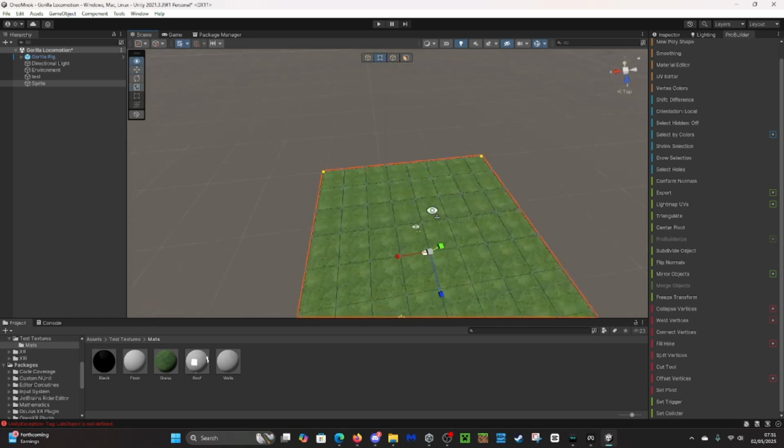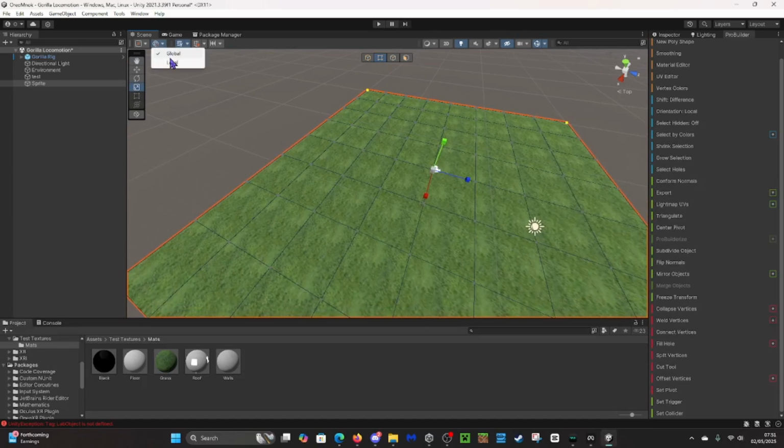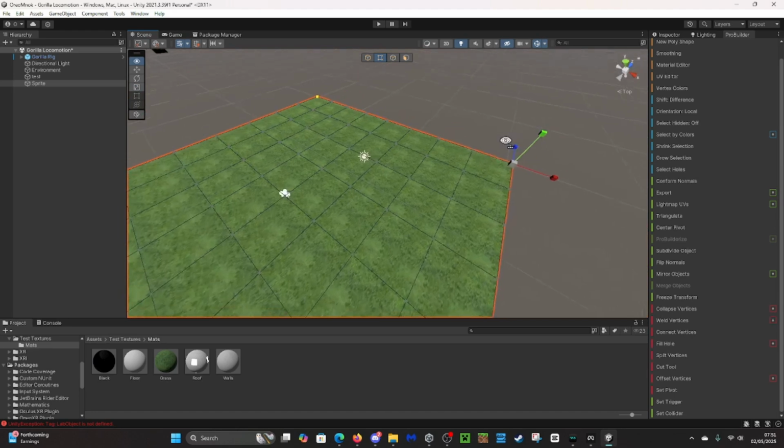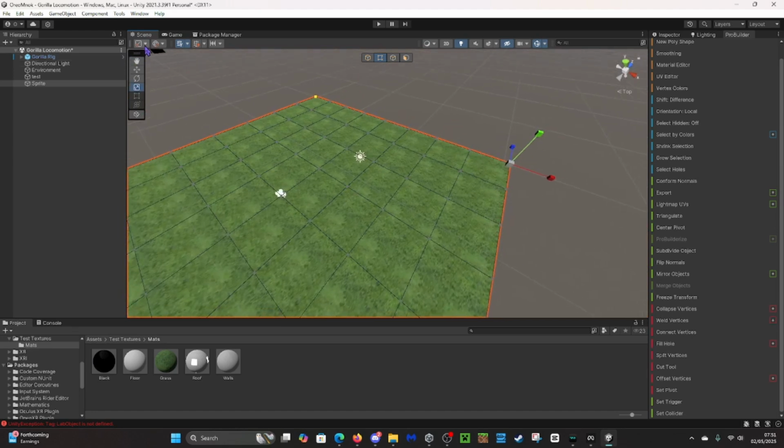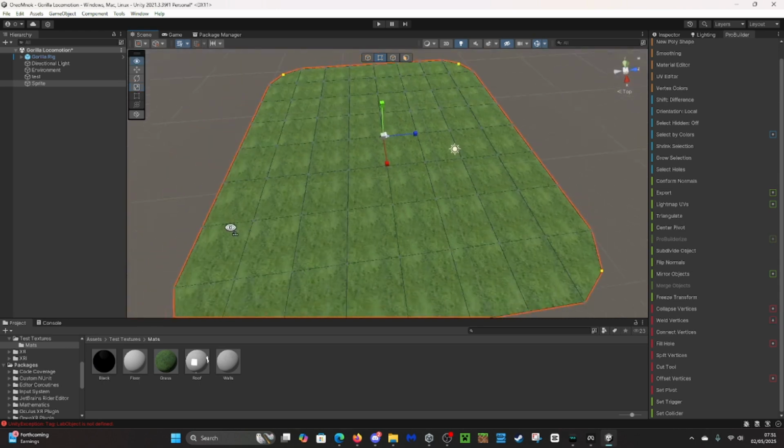Go to Scale. By the way, if for some reason yours is like this, hold on, is it not there? If yours is like that, then right here, click this icon and click Center. I also suggest doing Local right there. Anyway, just size down like that.